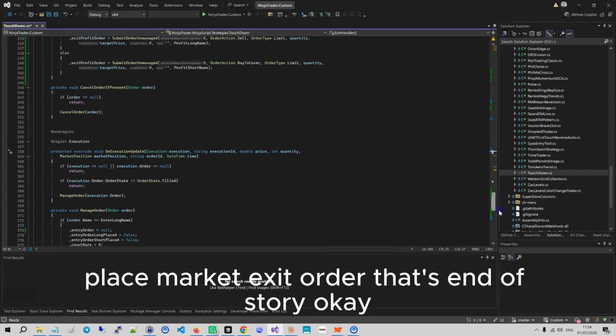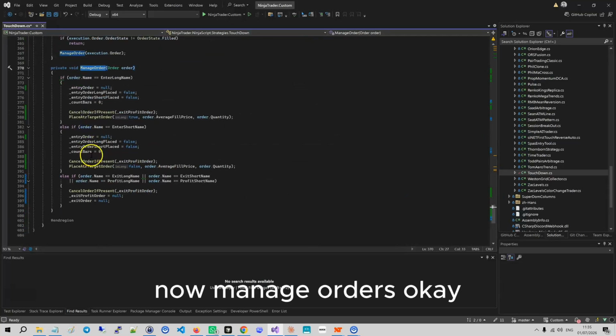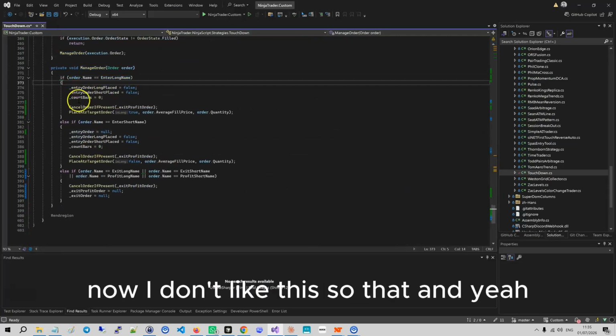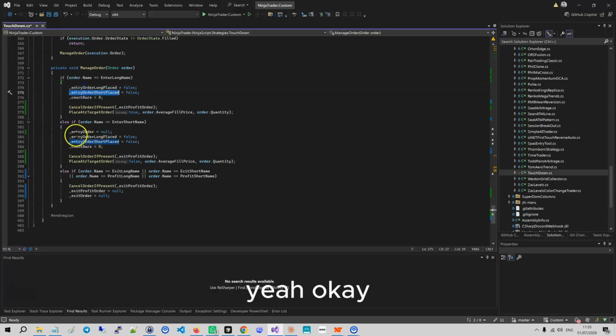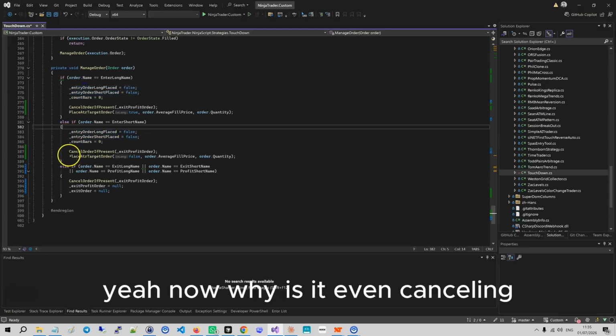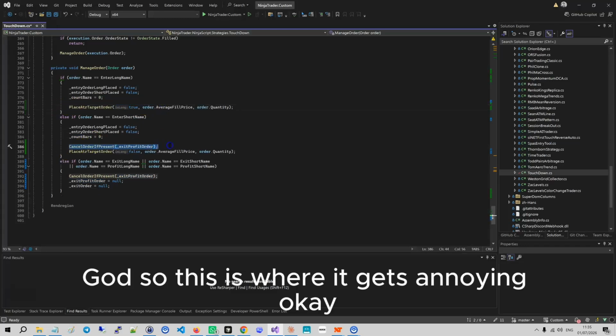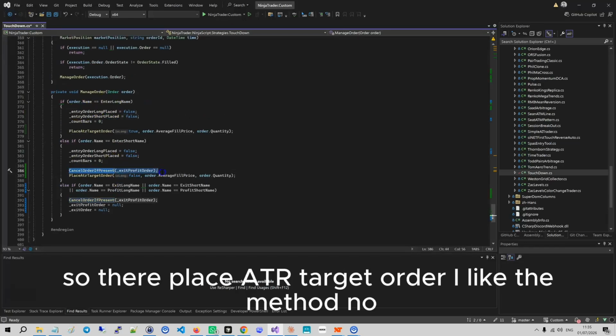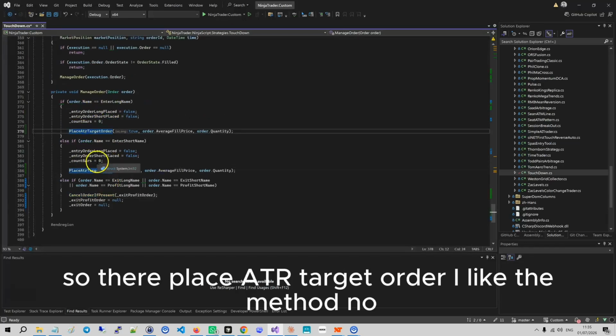Okay, so if I close below EMA when I'm long, place market exit order. That's end of story. Now manage orders. So if I enter long, entry order null. I don't like to do that. Entry, yeah. Now, why is it even canceling? God. So this is where it gets annoying. So there, place ATR target order.